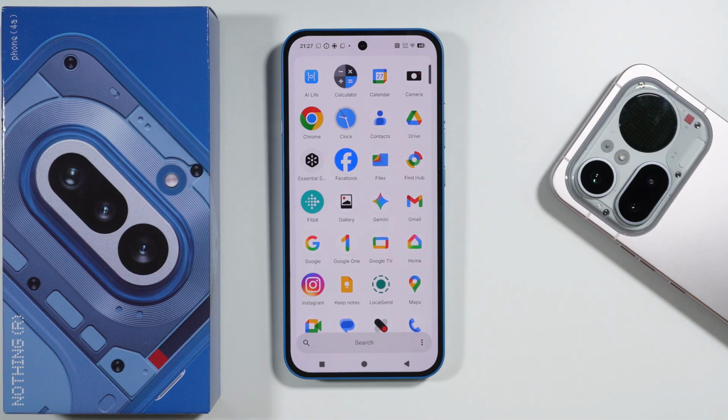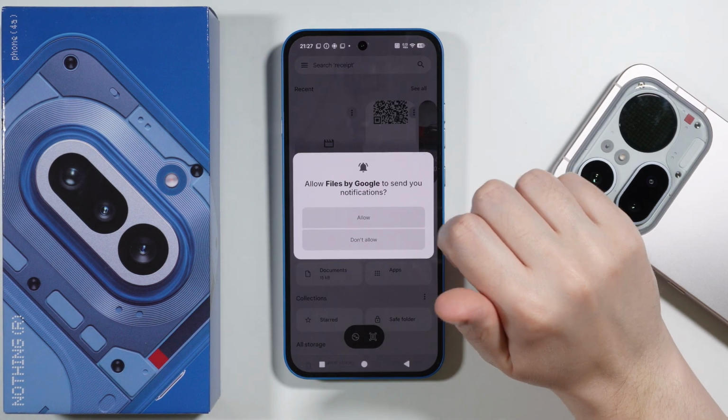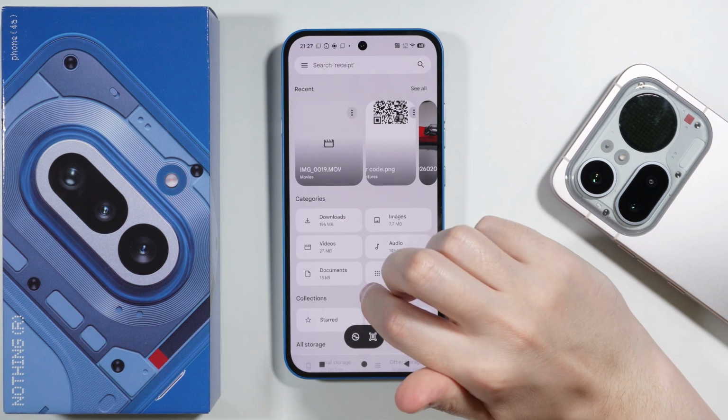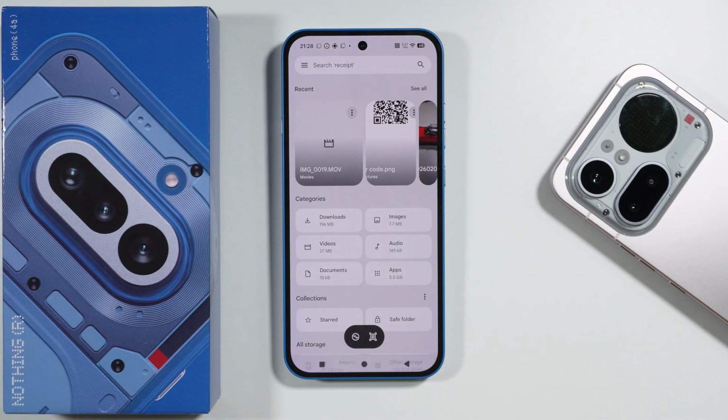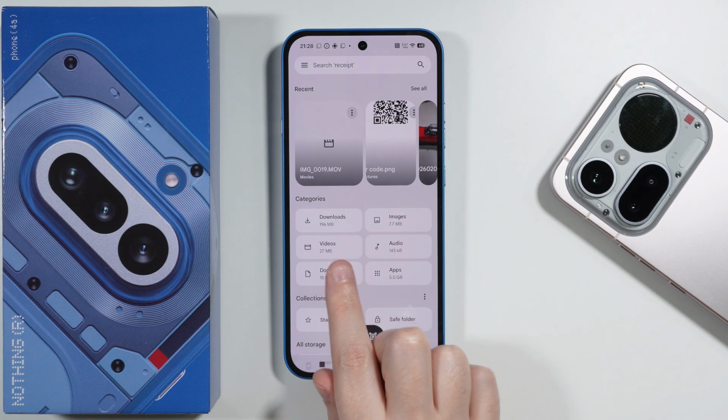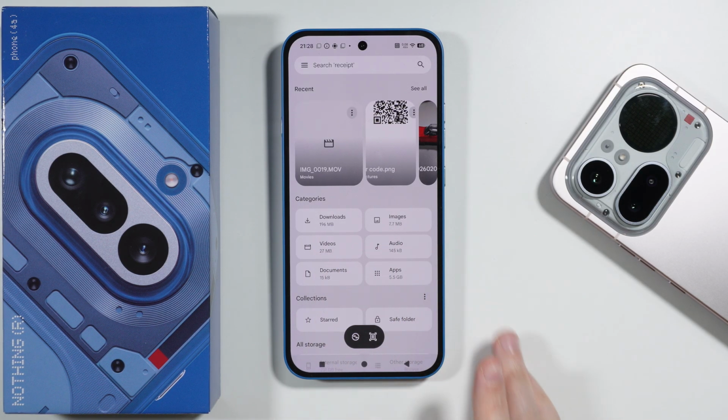We should be able to find it in the app drawer. It is the Google app. And in here, of course, we can also take a look at all the files that we have in here. We can also see how much space is taken. So in here, you can also manage your files. If you want to, you can remove them quite easily as well.